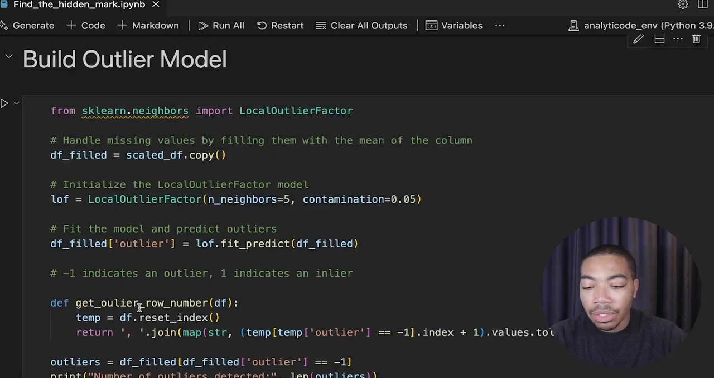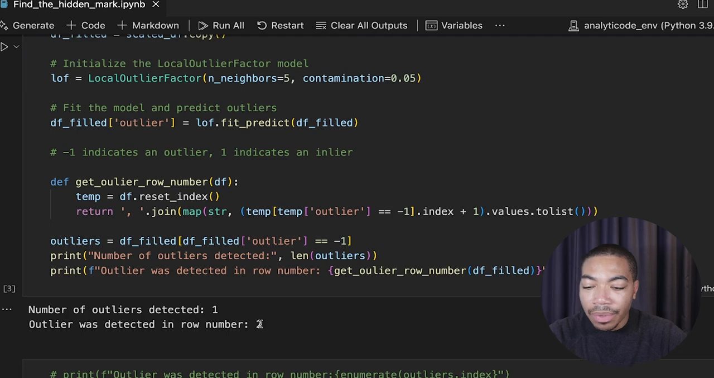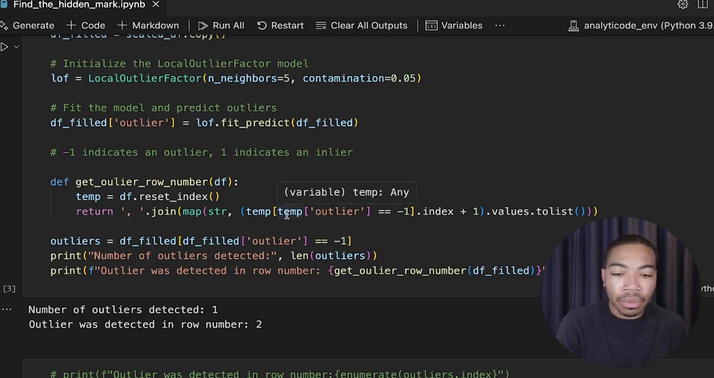Next, we're going to use the getOutlierRow and map that using this little function here, just so we can have a cleaner printout. When we do that, you can see that we have one outlier that was detected, and we can see that that outlier was detected in row 2. So that is what this little function is doing. It just allows us to better interpret the results in the context of our data frame.